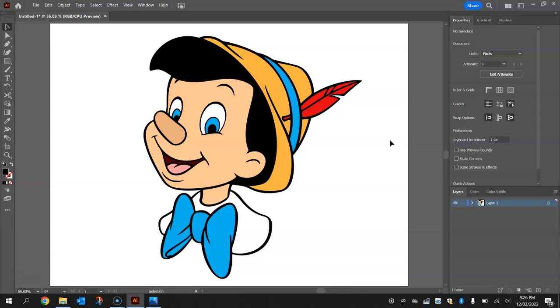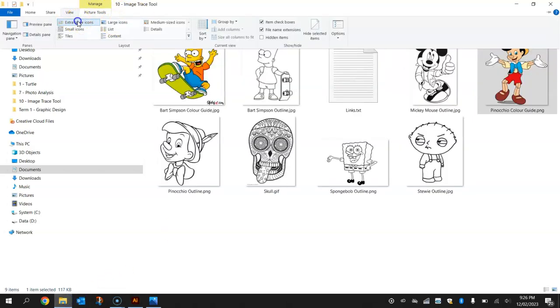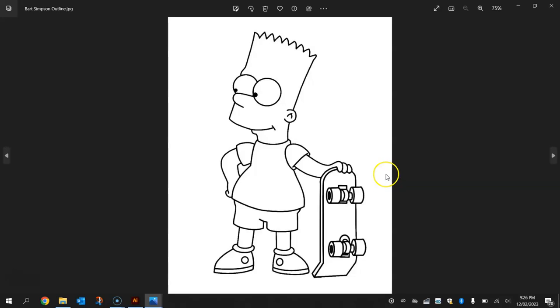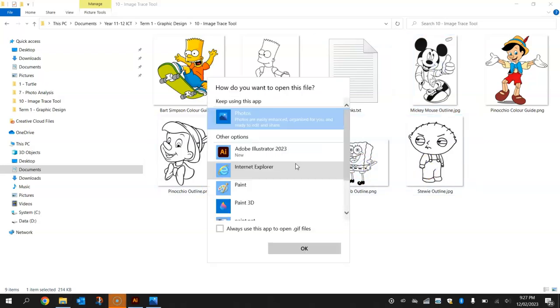I'd highly recommend that you go online and get some other pictures and try and trace them. So if you're in my class, I've got a few others here. So I've got Bart Simpson that you can have a bit of a play around with, and I've got the reference image here too for you to color in with. I've got Mickey Mouse, I've got SpongeBob, Stewie, and I've got this skull here too.